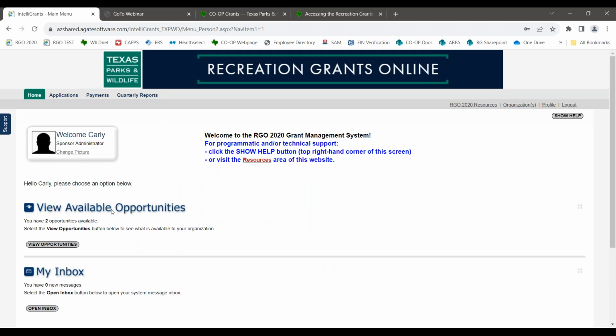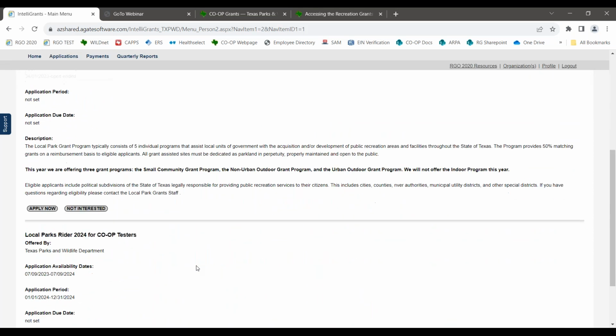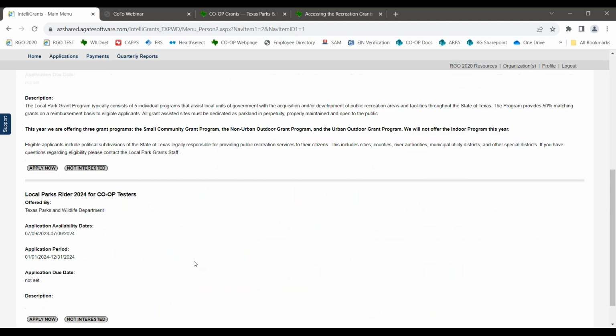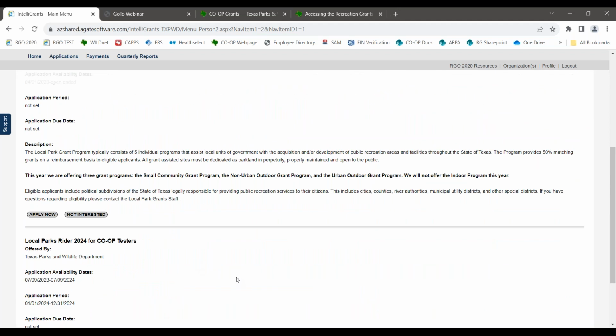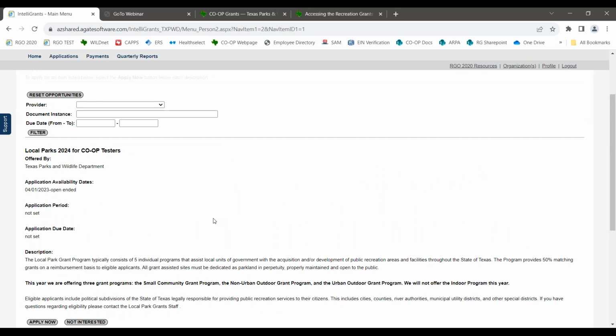If you're a system administrator, you'll be able to see the view opportunities here. From this section, just click on that view opportunities and all of the eligible grant programs that are open right now will pop up. So you'll just want to find the co-op grant program and then click on the apply now, and that will start your grant application.